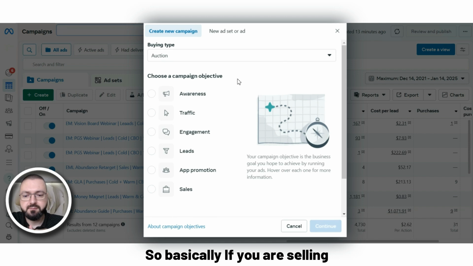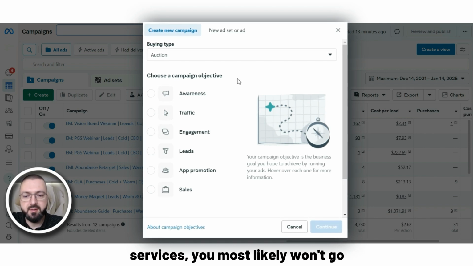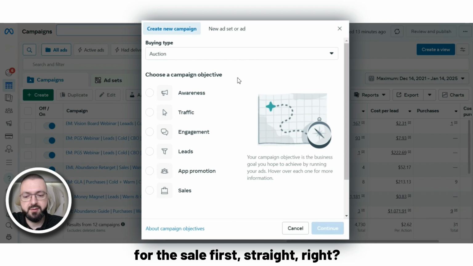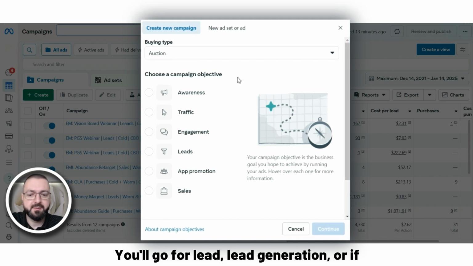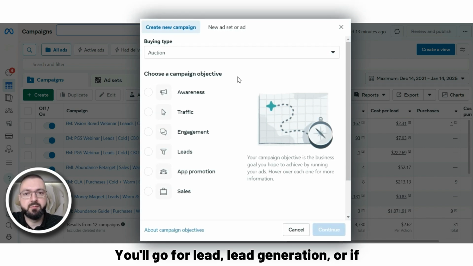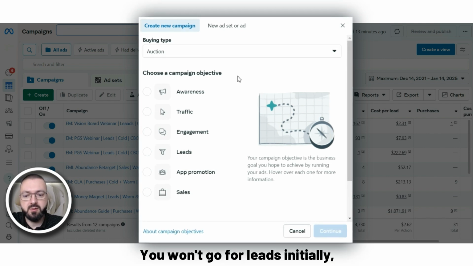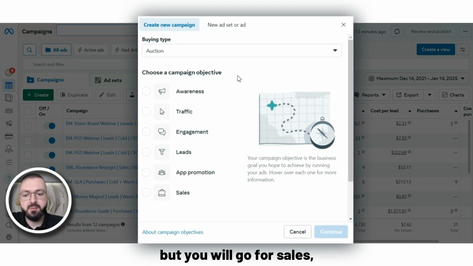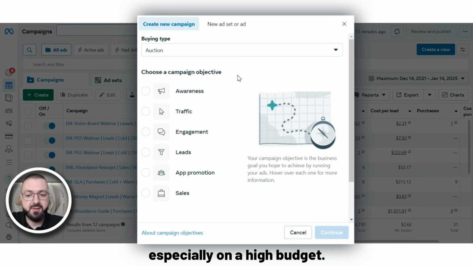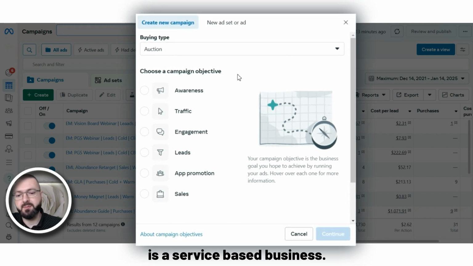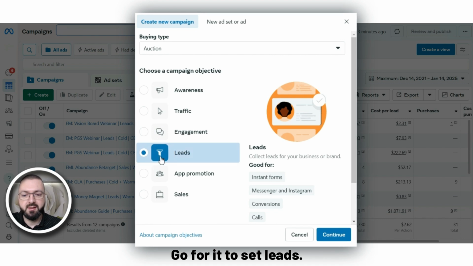So basically, if you are selling services, you most likely won't go for the sale straight, right? You'll go for lead generation. Or if you are on an e-commerce website, you won't go for leads initially, but you will go for sales, especially on a high budget. So let's pretend that this is a service-based business that goes for leads.